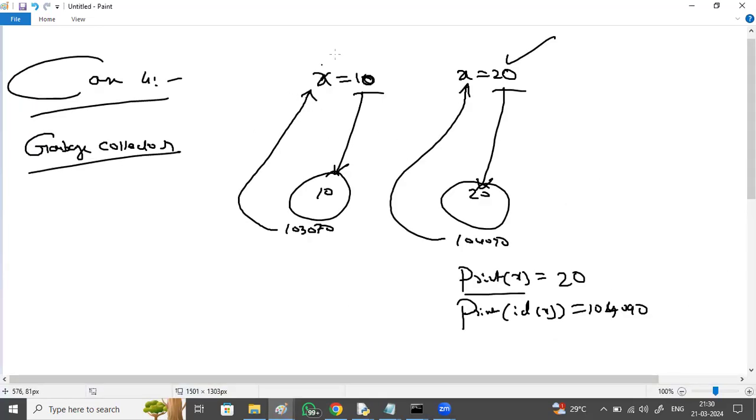Now, based on this understanding, go back to this case 4. I was asking you, print X always prints 20. It is not printing 10. What happens to the previous object 10? For a while, forget about X equal to 20. Assume X equal to 10. What is the reference count of this object 10? How many variables are pointing? 1. X is pointing, reference count is 1.